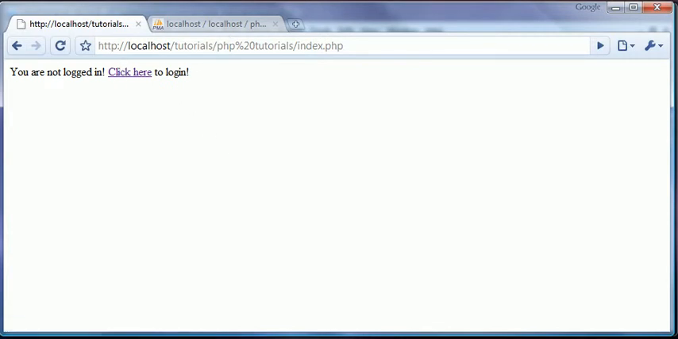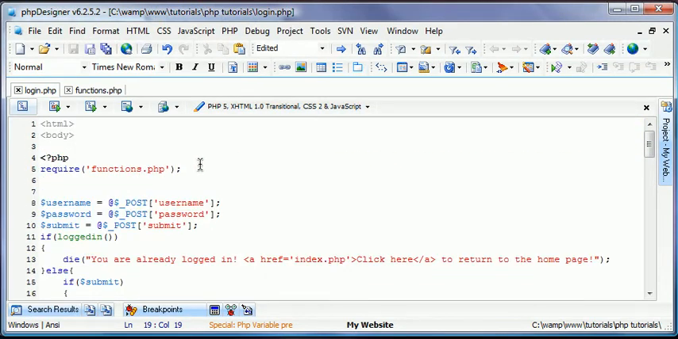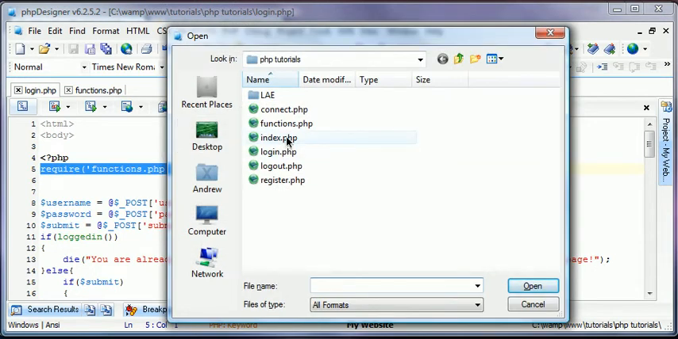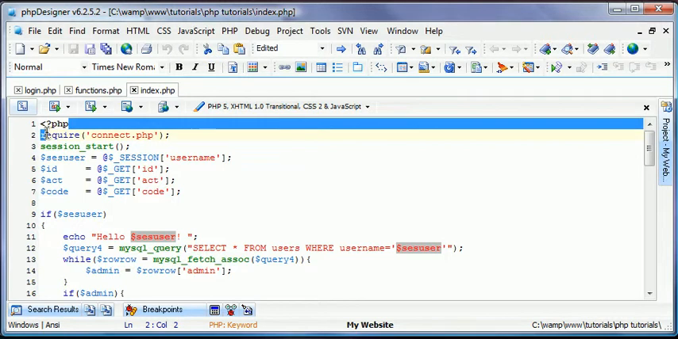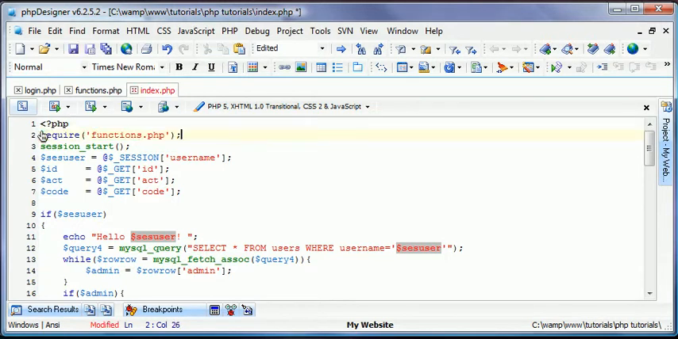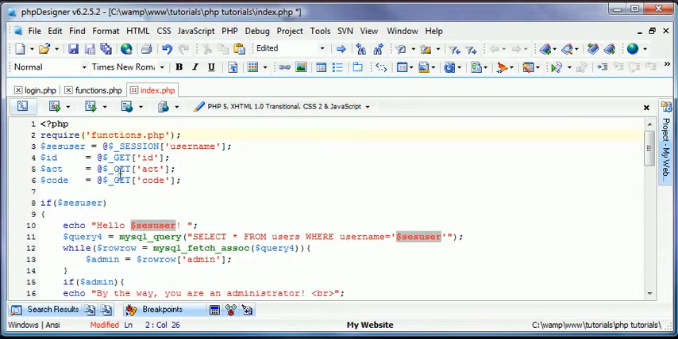So. Oh, that is because we did not include functions. So is the home page index? You're going to have to do this for every page, basically. You don't have to session start it. It'll turn up an error if you do.